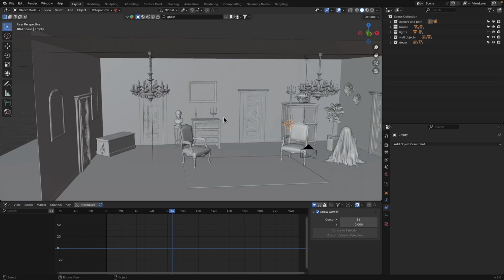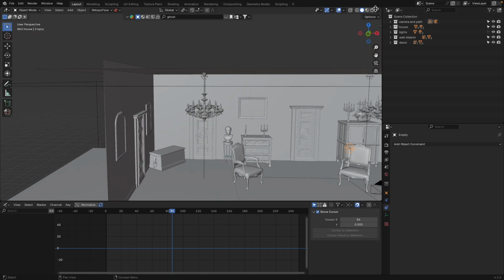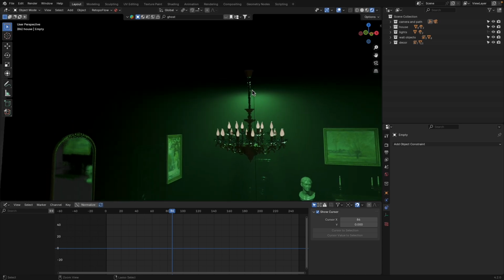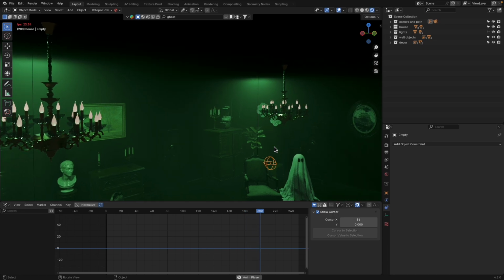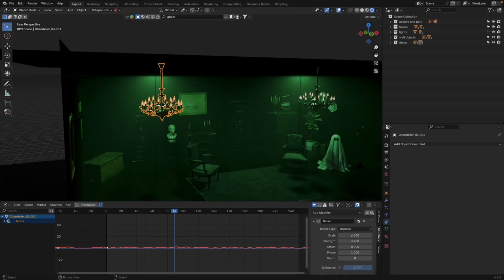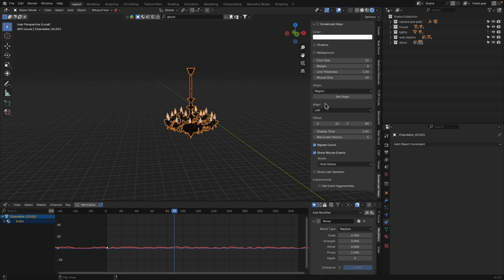I feel like in every spooky house, there is a chandelier that has flickering candles and it is rocking back and forth. And if I hit play, you'll see right now we do have some flickering candles or flickering lights. But I want to make these things swing. So I'm going to isolate one. I'm just going to hit the / key and I'll turn on screencast keys so you can see what I'm doing.